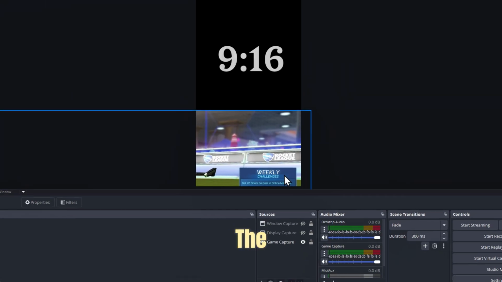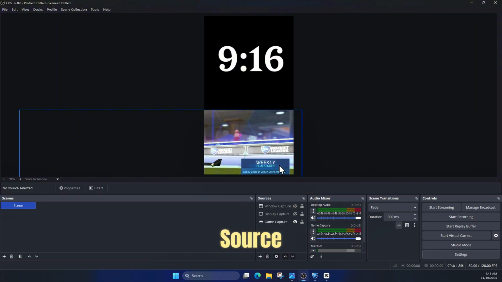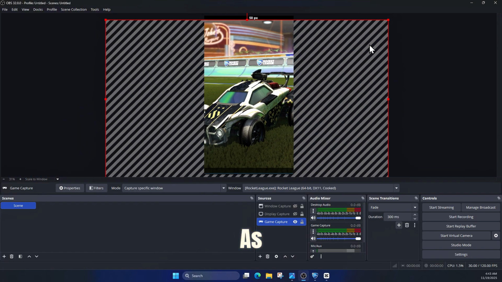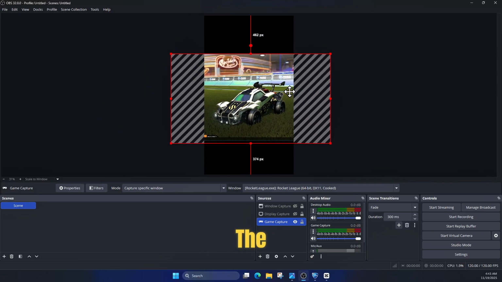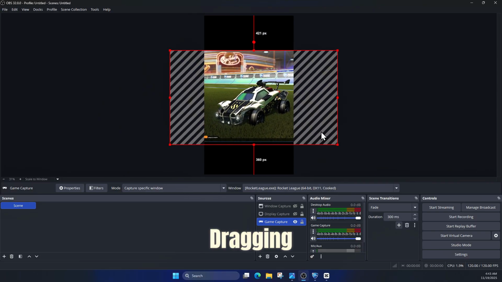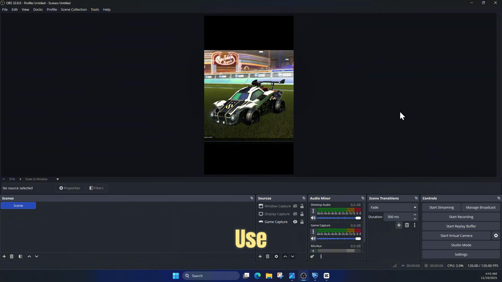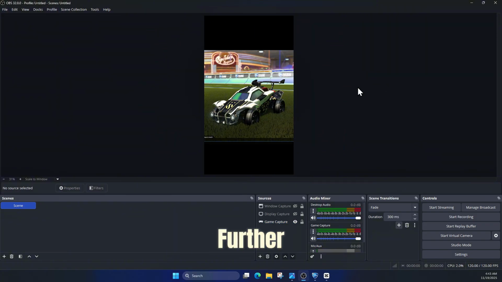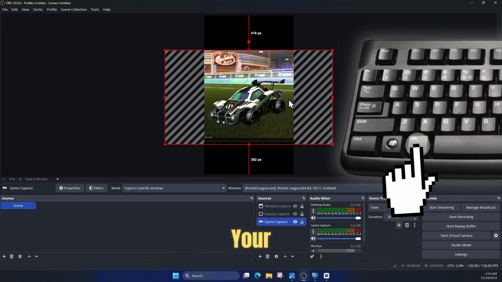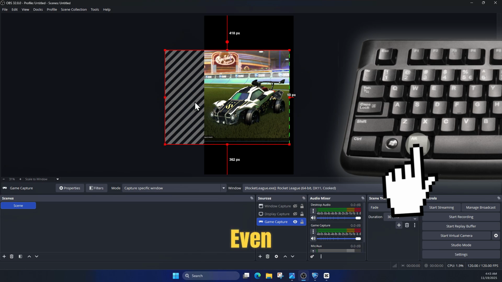You can see that the black screen canvas right behind the source has been changed to vertical, and as you can see, it is very easy to transform and change the size of the source just by selecting it, dragging it around, and also use the edges or the corners to resize it. And if you want to get further, you can press and hold Alt on your keyboard and then grab one of the edges to cut it. You can see that even this is possible.